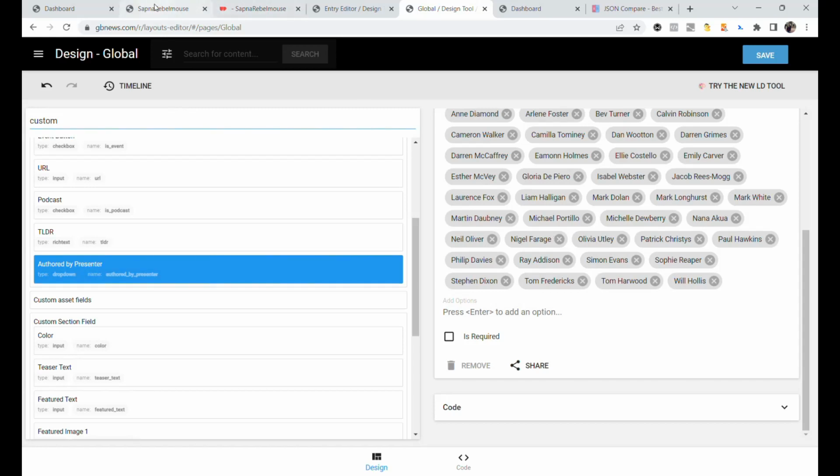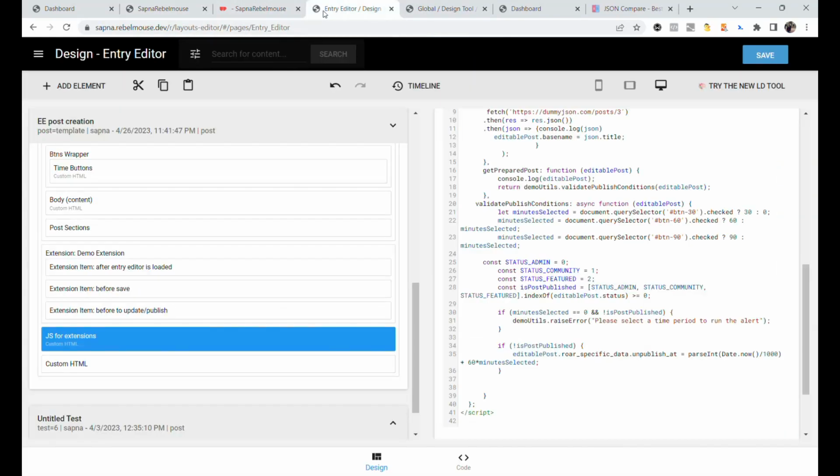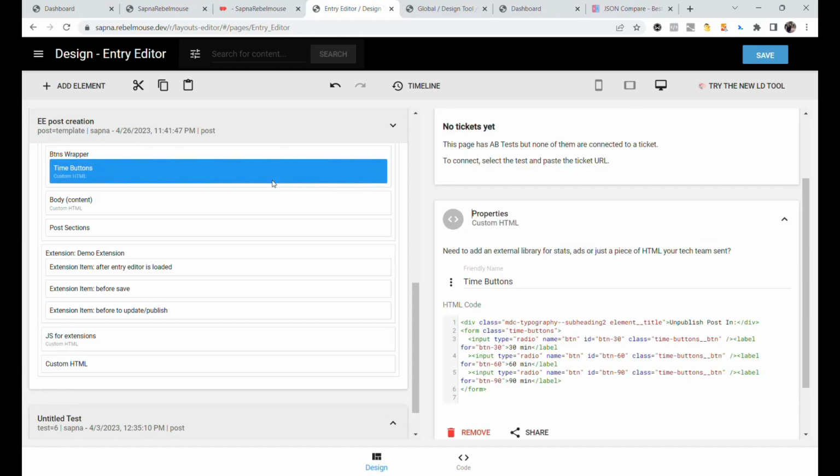So for this demo, for this training, the intention is to show how we can use HTML and avoid custom fields for simple value transfer, like using simple HTML we can store the value temporarily in that and then save the value to the actual post model. So that's about it. Thank you.